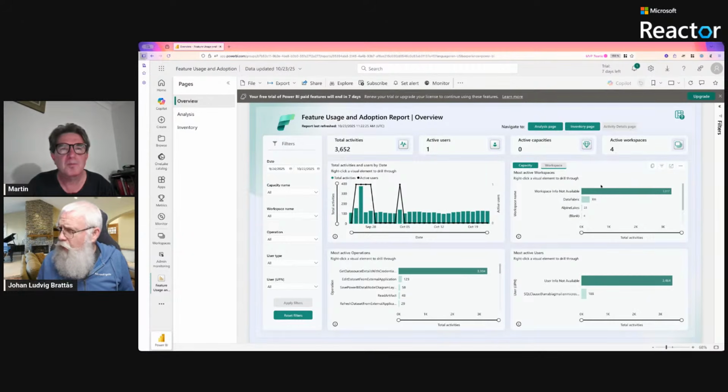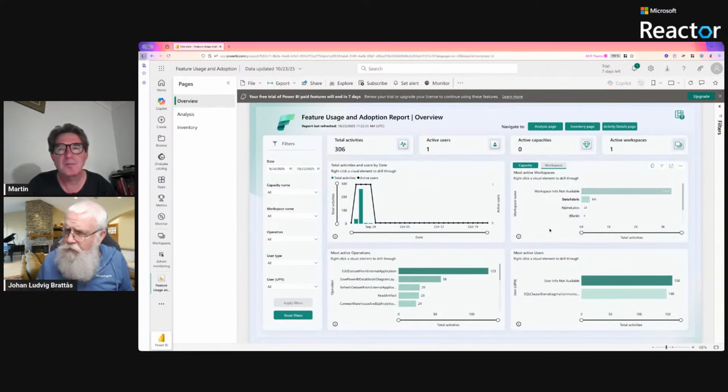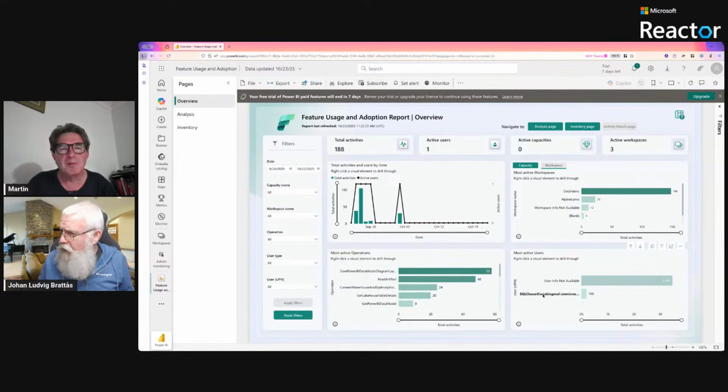But you can see here my workspace info is not available. That's curious. Okay, Data Fabric is my most used demo workspace. I can see the users most active. User info not available. For some reason, that should be me. It's just me here. So this is the usage report.